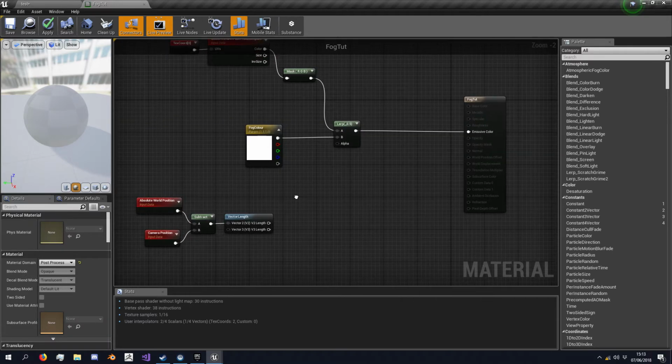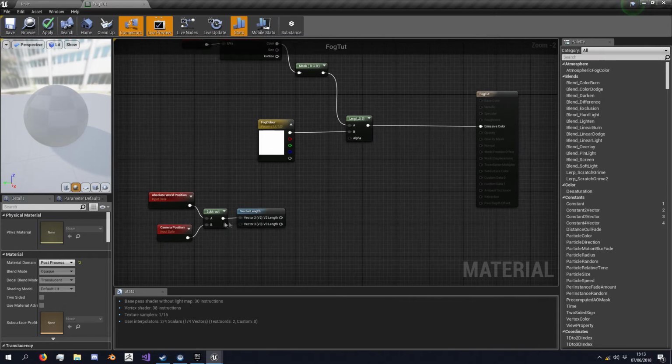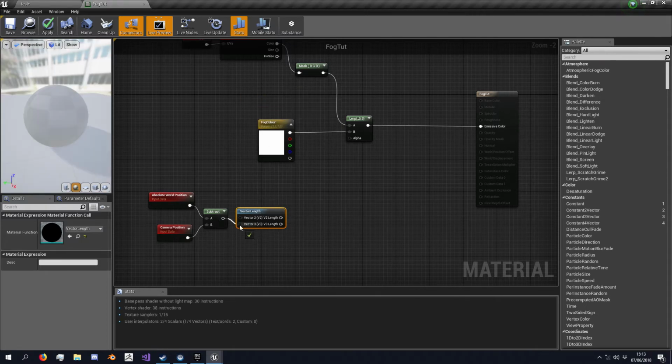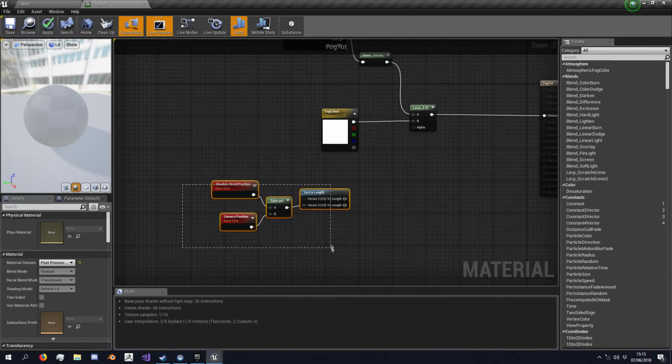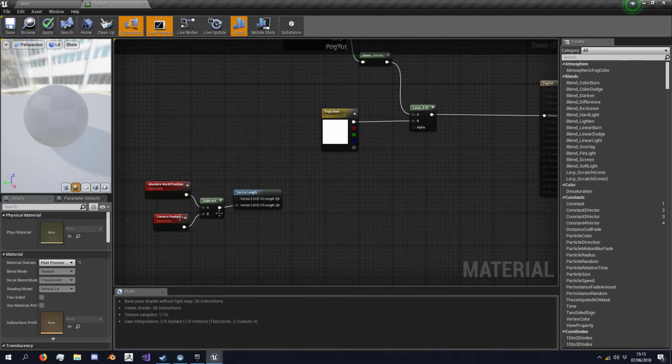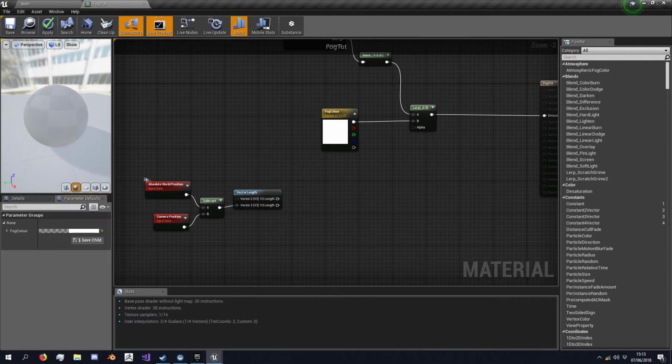Okay, now we're going to want to see just how far this is. So I'm going to break this link and we're going to use our vector 3 here. We're going to want to see how far this vector is in terms of how much fog density we want.